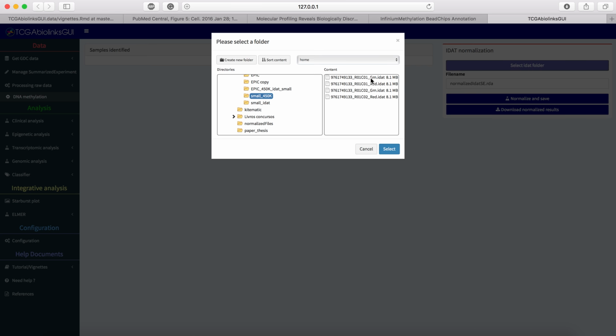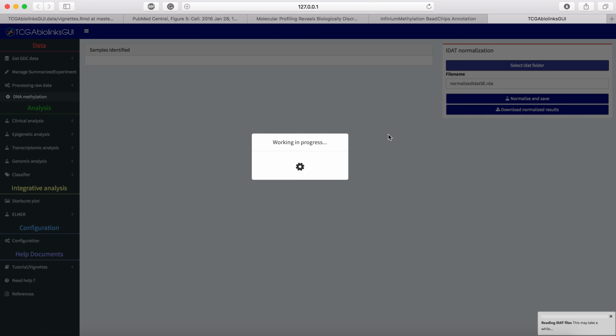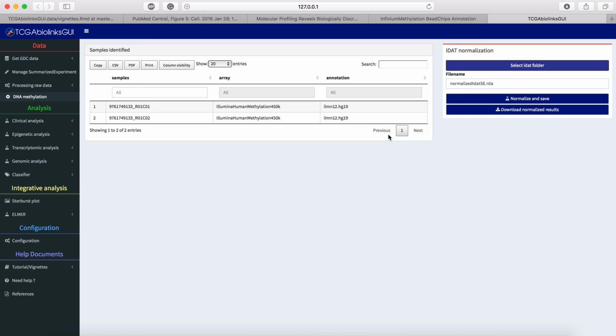So we have both channels, green and red. Then we use this MIF package from Bioconductor to read those files. And the platform and the genome of reference is automatically identified. So for this example, we have our two samples, both from 450K platform, and the genome of reference is the hg19.